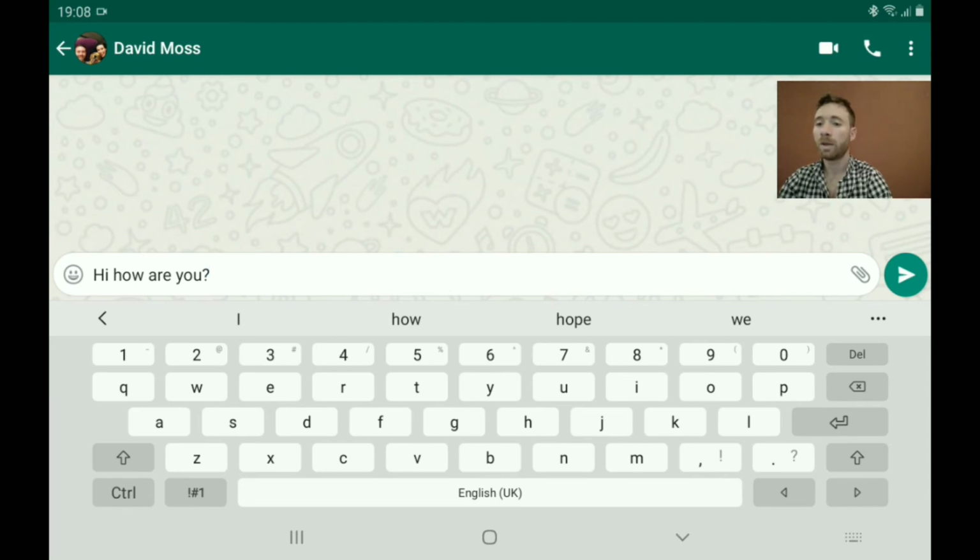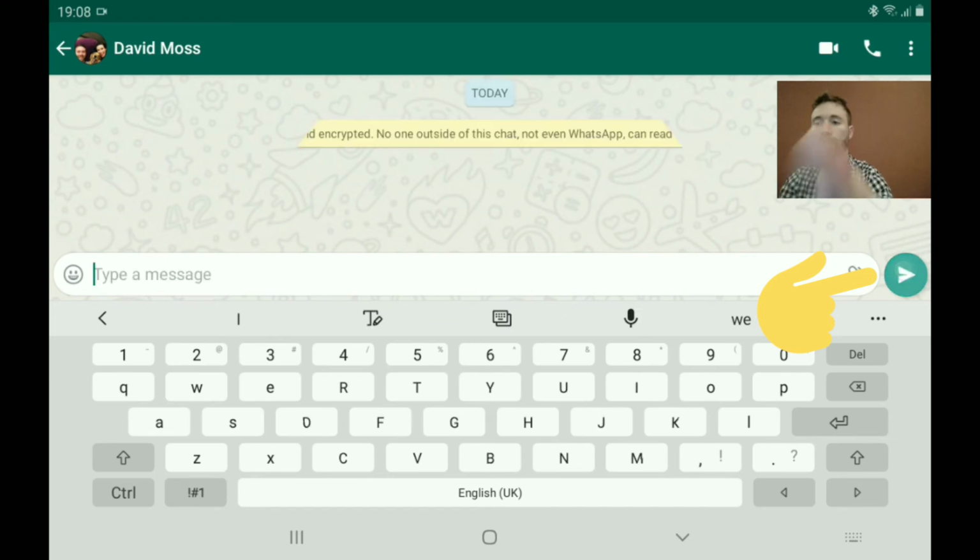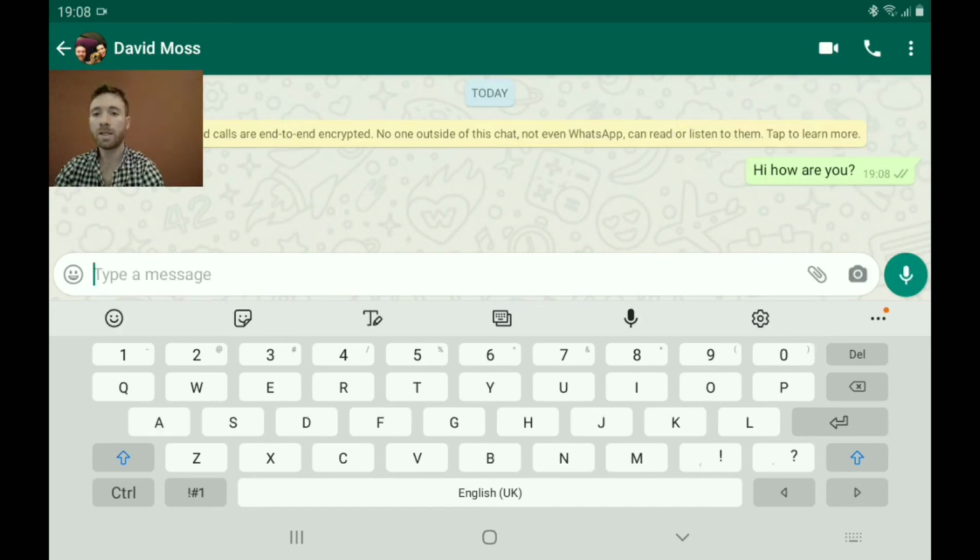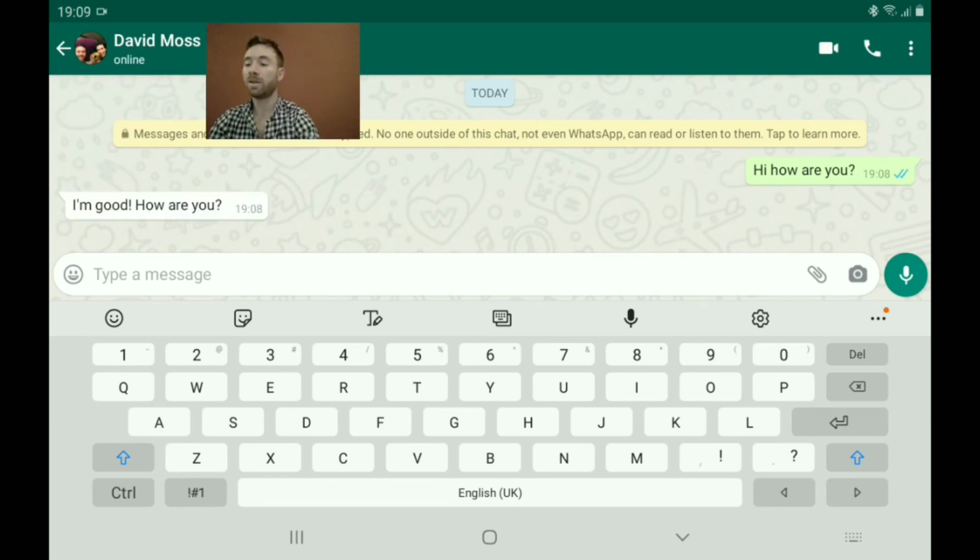Okay? To send the message, all we need to do is tap on the triangle green circle. So it's right over here. It's one slight tap. And as you can see, there's a new message saying, "Hey, how are you?" Now we want to wait for David to answer us. As you can see, David answered us with the message, "I'm good, how are you?"